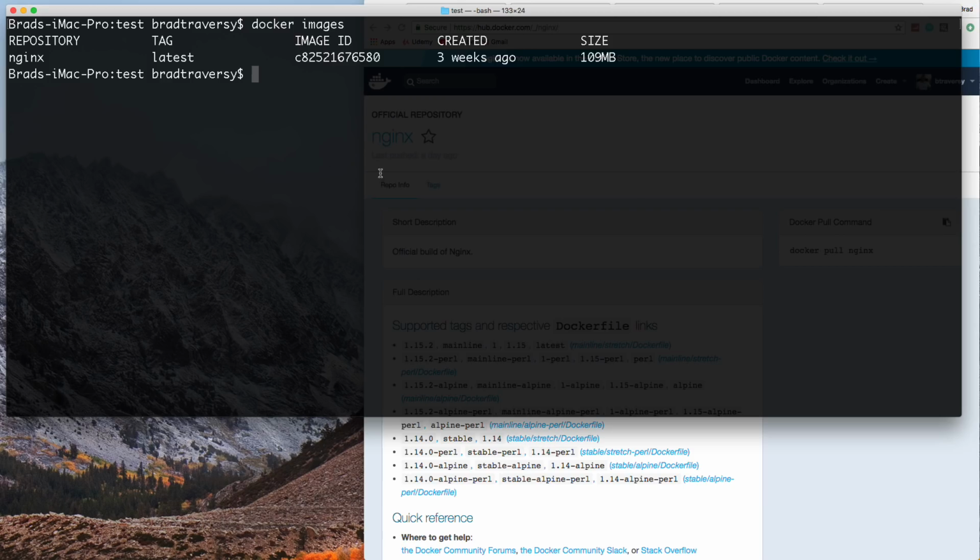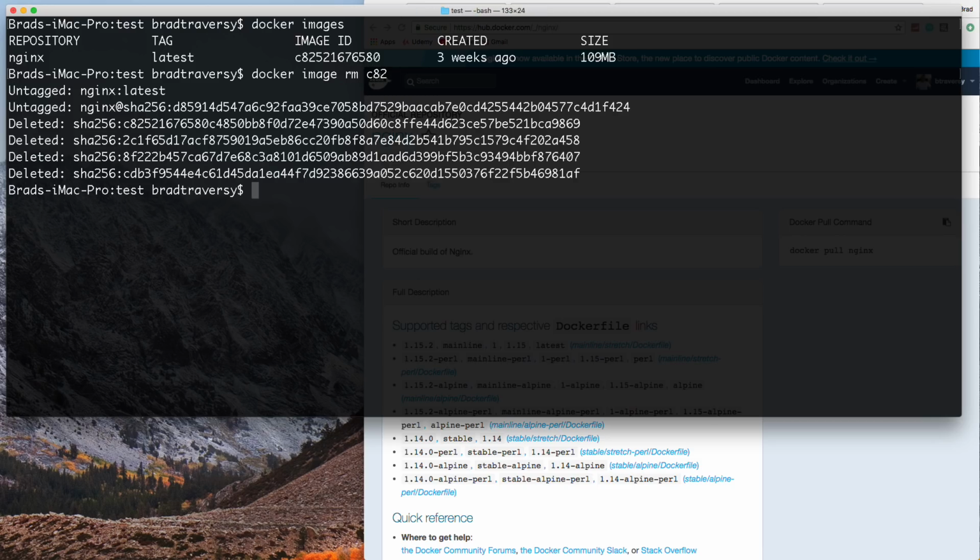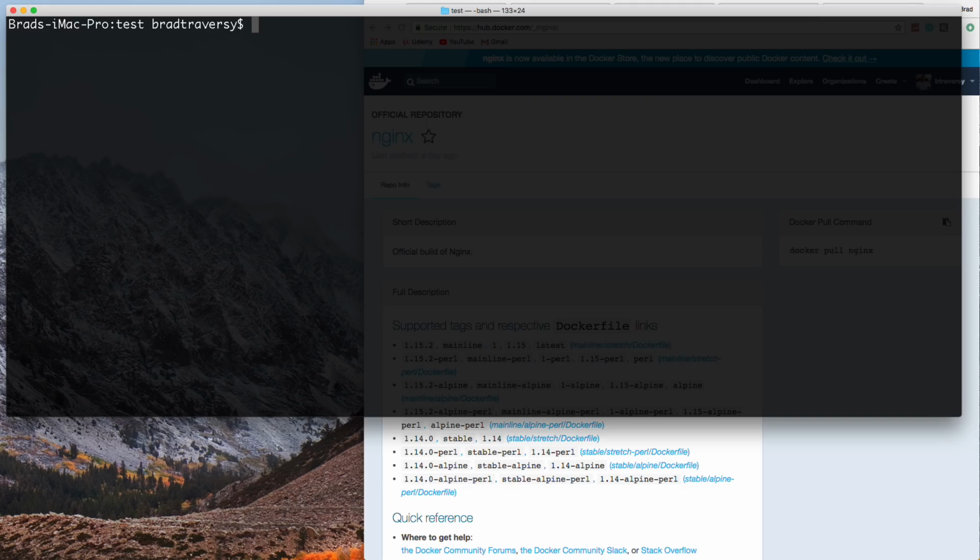Okay, but you can delete these as well. So if I want to do docker image rm and then the ID 682, now that should have deleted it. So if I do docker images, now it's gone. So the next time I create a container, it'll have to once again pull it down from Docker Hub. All right, so hopefully that makes sense.